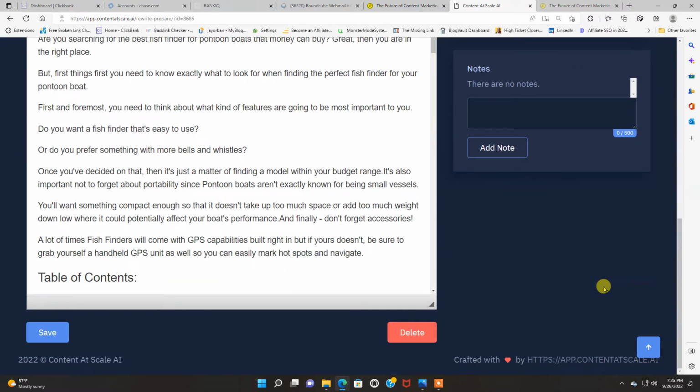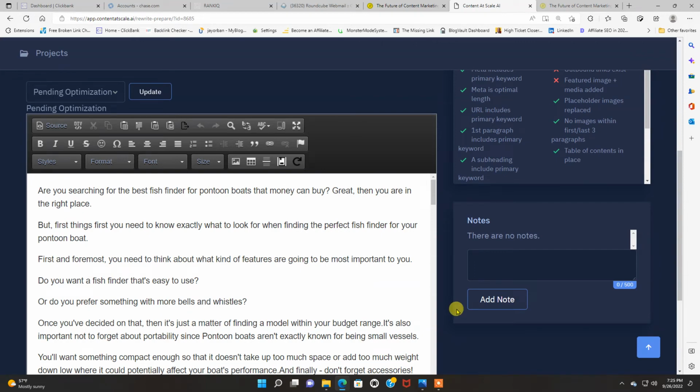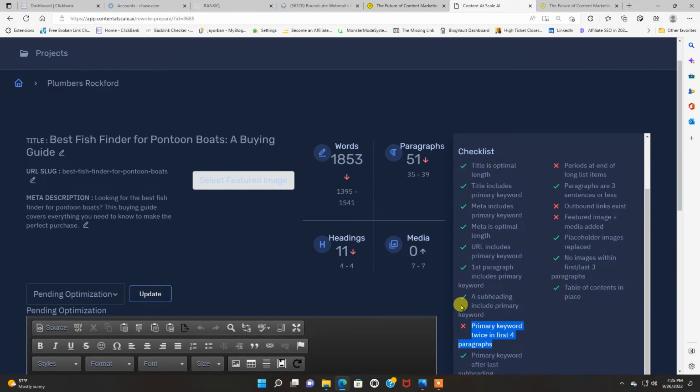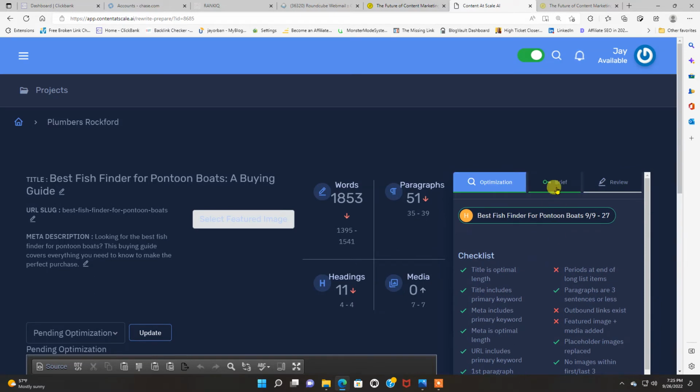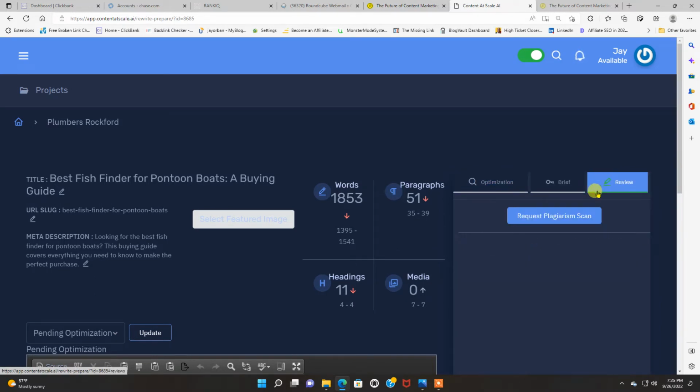So this is it right here. I'm going to go through the quality of the content this puts out. And then you got a brief here. And then a review. You can request a plagiarism scan, and I'll take you over that in a second. But it's almost 100% unique. So you're not going to get any duplicate content.